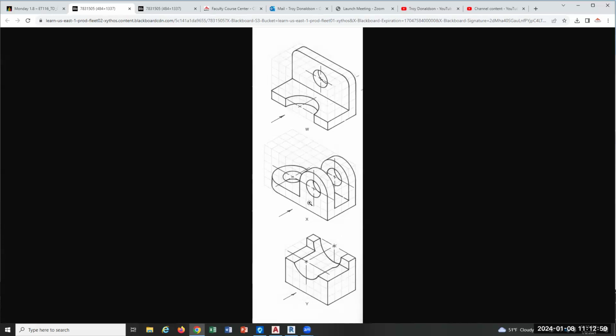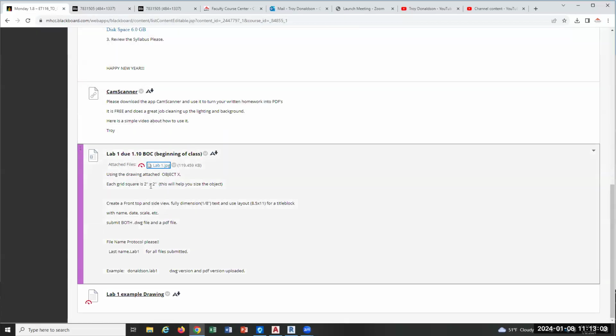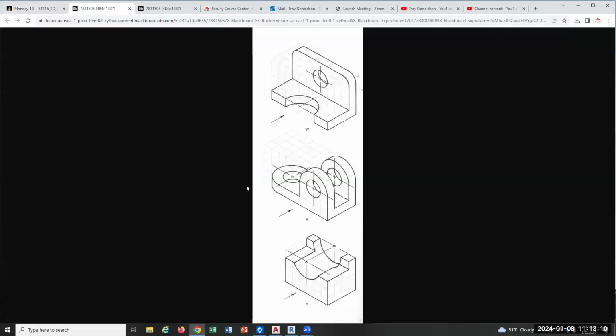If you've had me before, you'll understand the grid thing. The grid is 2 inches by 2 inches. So each little square is 2 inches by 2 inches. That's how you know the size of the object, right? It's 1, 2, 3, 4 along this side. So 4 times 2, it's 8 inches wide, right?